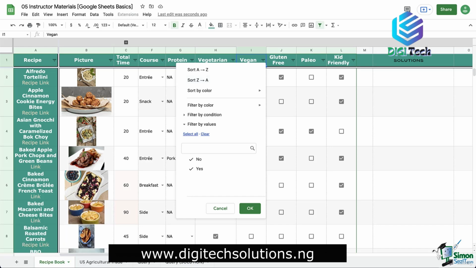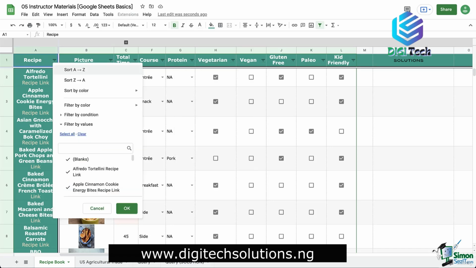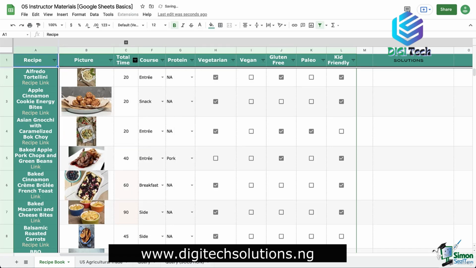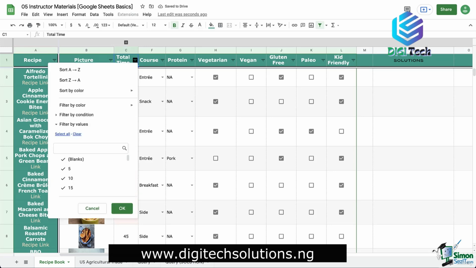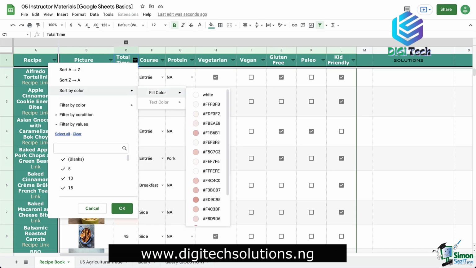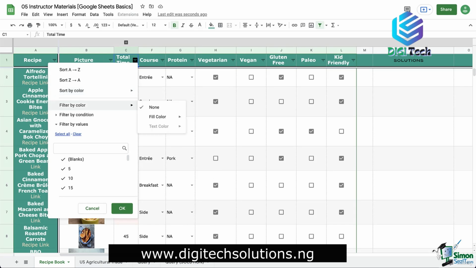So let's have some fun. First, I'm going to sort my recipe titles so that they are in alphabetical order. Next, I'm going to go to my time column and look at my options. Remember how we applied conditional formatting? That means I can sort or filter by color.